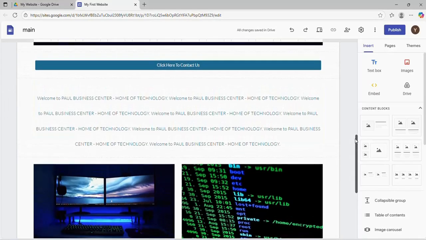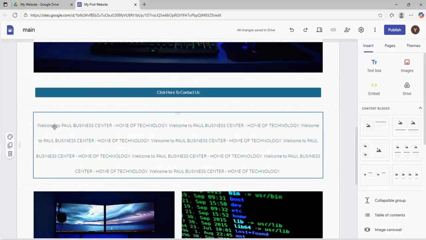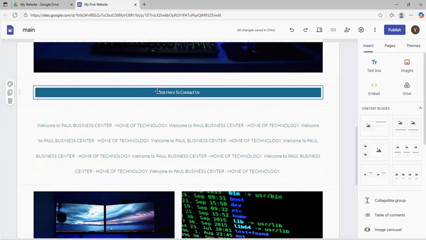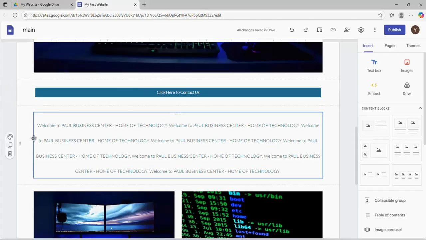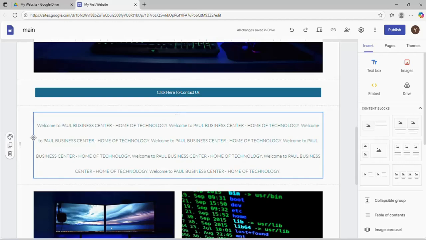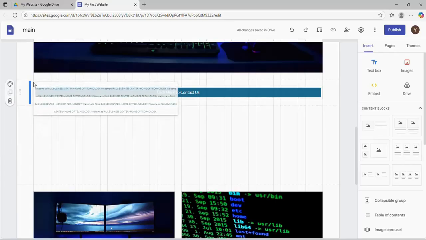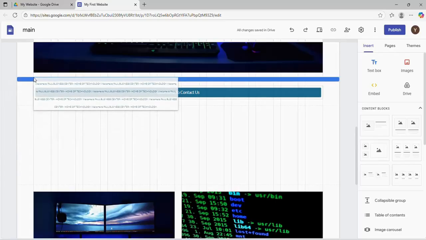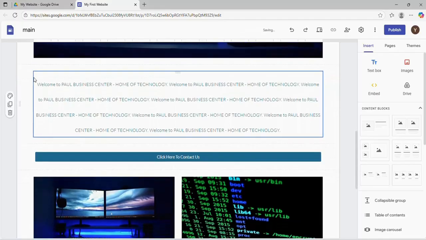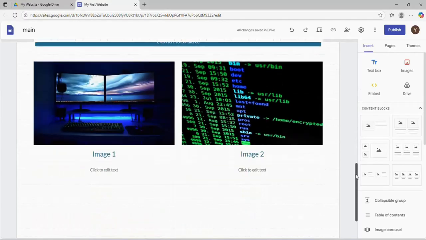So if I want it to come above this link or above this button, I put the cursor here on this line, then I click and hold and move it up. As soon as the blue line appears on the link, then I release my hand. Okay, and it has appeared at the top.